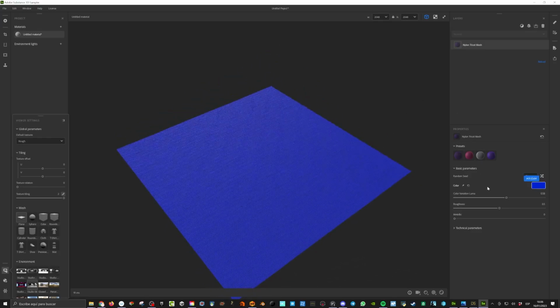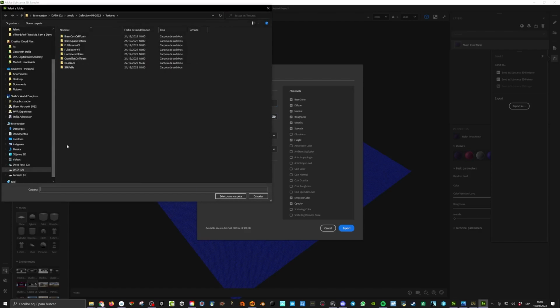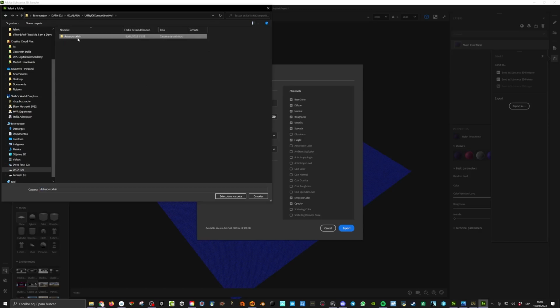Now you have different options to export this. I usually export in two formats, because in Marvelous Designer and Clo you can input SBSAR files. So I'm going to export this with our new title: nylon tricot mesh underscore electric blue. And I'm going to go to the right folder. Usually I have an extra folder just for textures, because otherwise it gets quite messy.